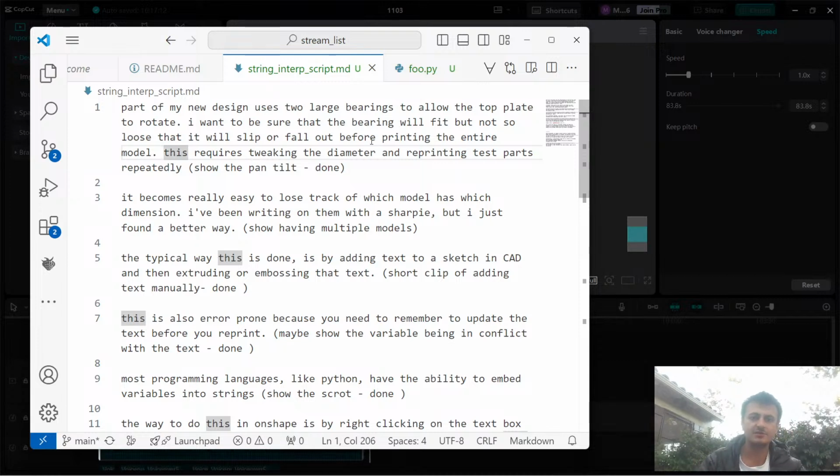Part of my new design uses two large bearings to allow the top plate to rotate. I want to be sure that the bearing will fit, but not be so loose that it will slip or fall out before I print the entire model. This requires tweaking the diameter and reprinting test parts repeatedly. It becomes really easy to lose track of which model has which dimension. I've been writing on them with a Sharpie, but I just found a better way. The typical way it's done is by adding text to a sketch in a computer-aided design program and then extruding or embossing that text onto the model.